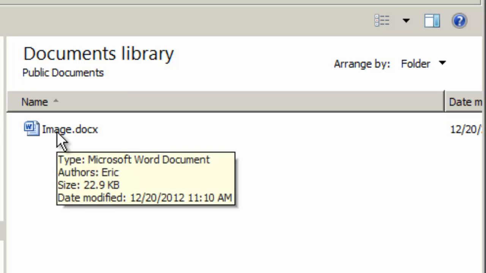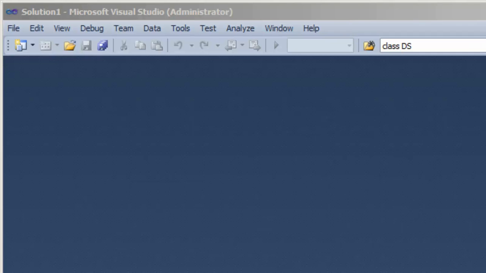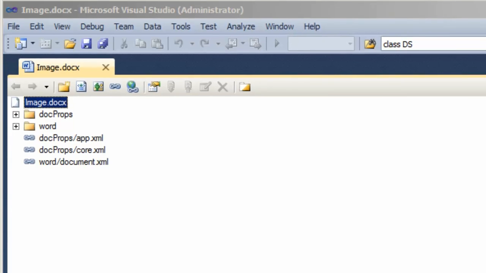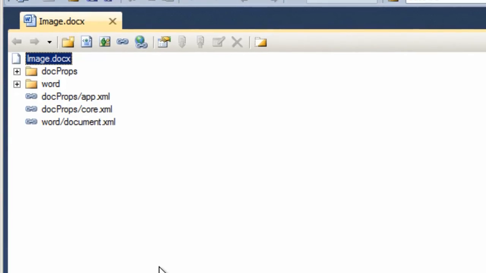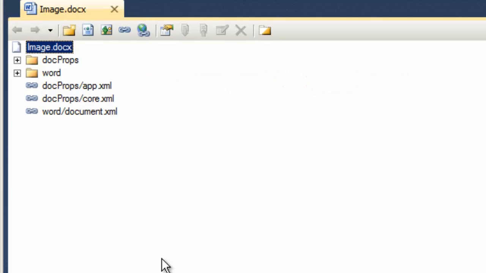I'm going to drag image.docx onto Visual Studio 2010 where I have the OpenXML Package Editor Power Tool installed. As of December 2012, the OpenXML Package Editor is available only for Visual Studio 2010, even though Visual Studio 2012 has been released. For this reason, I actually keep my machines with both a copy of Visual Studio 2010 and Visual Studio 2012, just for the purposes of running the OpenXML Package Editor in Visual Studio 2010.